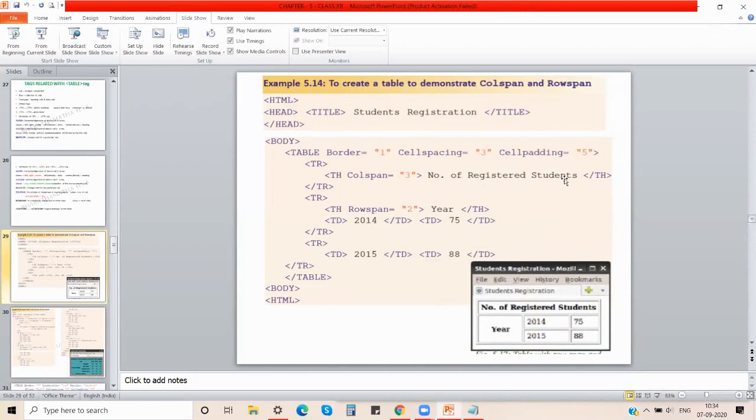With that, the heading is over, so you have closed your row. Next, you come to the next row. When writing this row you have to be very careful. Here rowspan equal to 2 is given. How did I come to know that it is 2 rows? 2014 and 75 is one row, and 2015 and 88 is another row. So you have 2 rows. Look at the year. These 2 rows are combined to form one single cell.